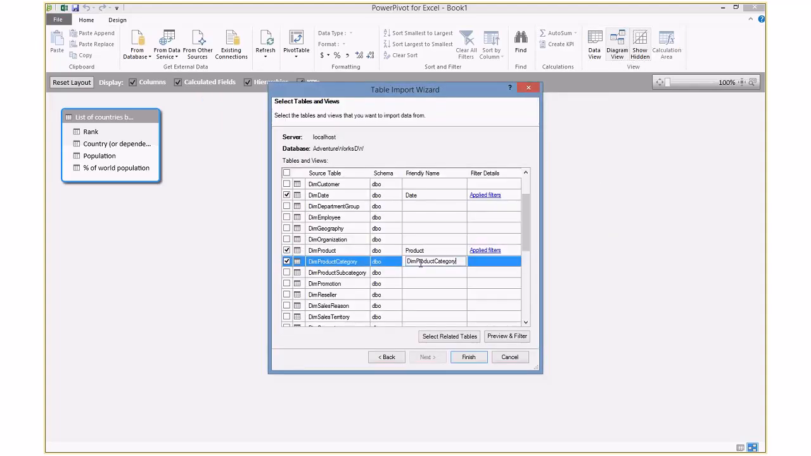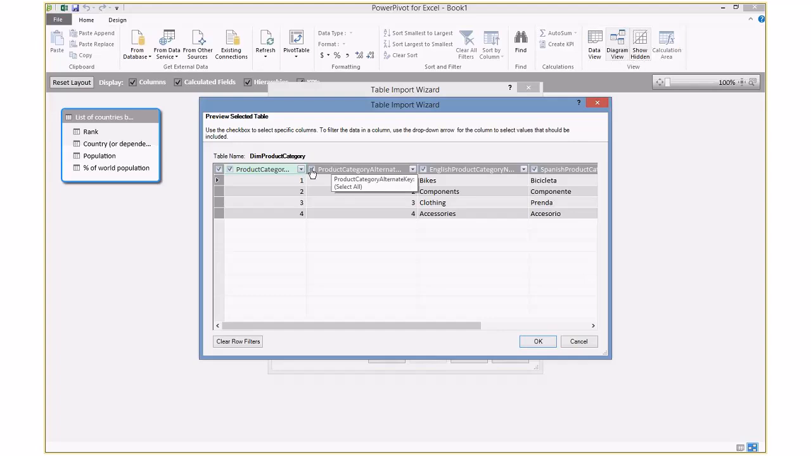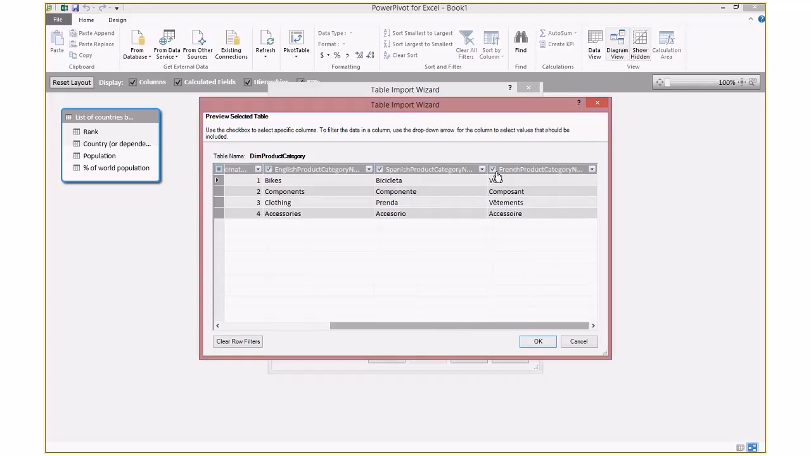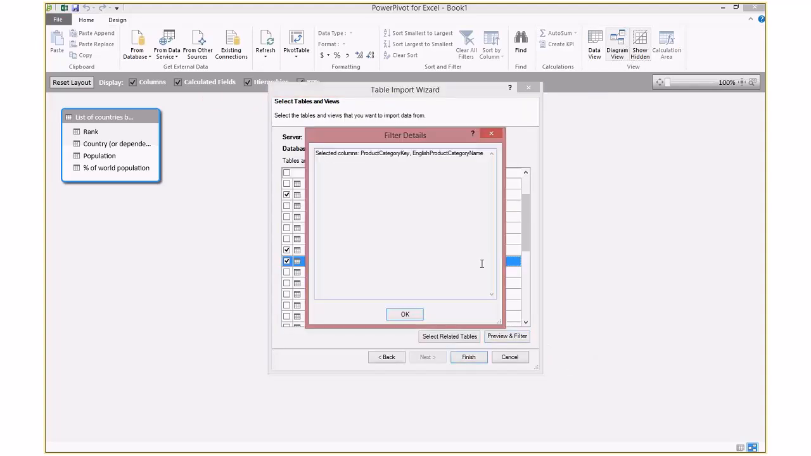I'm going to also bring in the category, and I'm just going to call this category. We'll do the preview and filter on this one. So we don't need the alternate key, we just need the English category name. Product category, that's the one. If you ever want to check your filters, you can click on applied filters here, and this just shows you what columns you've got.